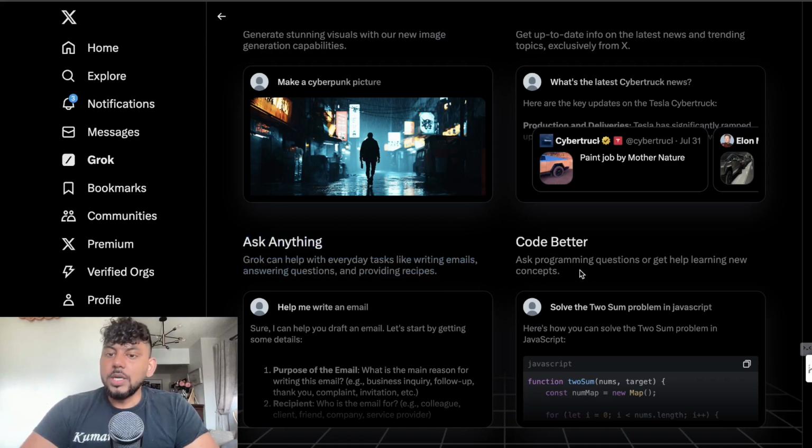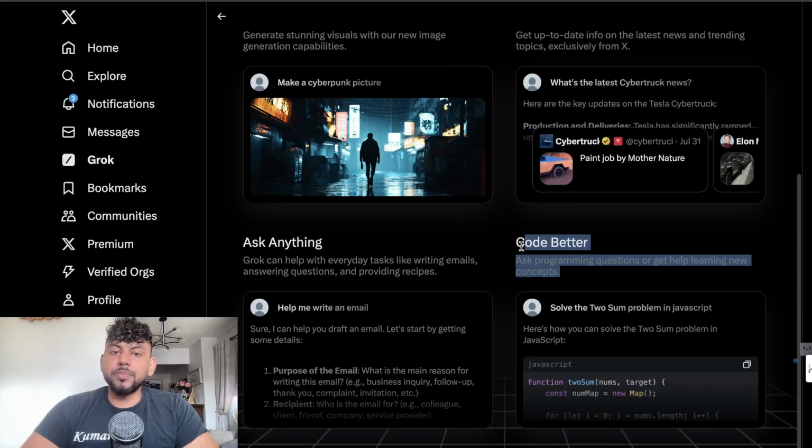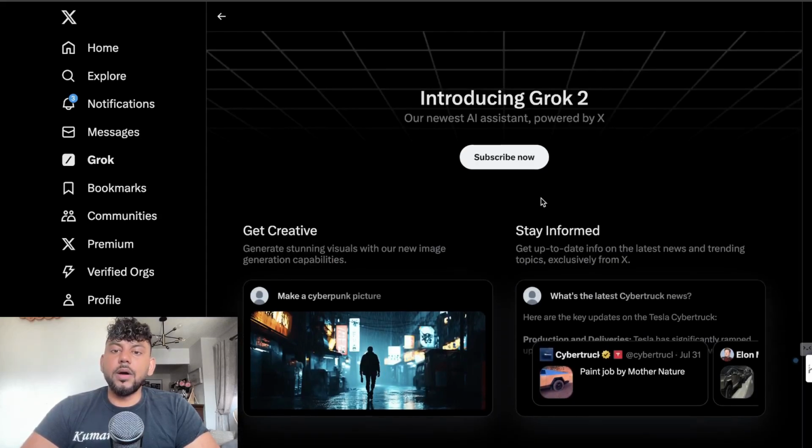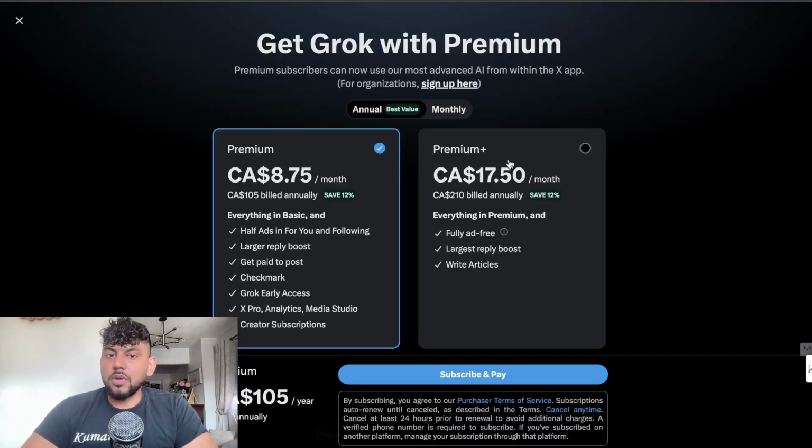You can also code, so you can ask programming questions to get help learning new concepts and get help on audits, which are coding. So that's pretty unique and a big step forward for Grok compared to Grok 1. Grok 2, from the reviews that I've seen, and just from playing around with it very shortly, seems to be really, really good.